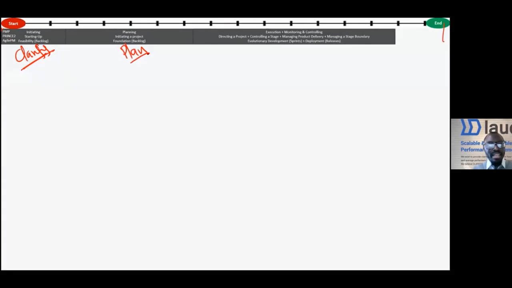Then after you've planned it, then implement your plan. We call this implementation, right? Now, PMP calls implementation execution, and monitoring and control together. Prince 2 calls it directing a project plus controlling a stage plus managing stage boundary and product delivery. So Prince 2 has quite a number of processes in there to help implement. And Agile PM calls it evolutionary development, and that's where we have sprints and deployment and releases or whatever. See, it's still the same thing. They just keep calling it different names.